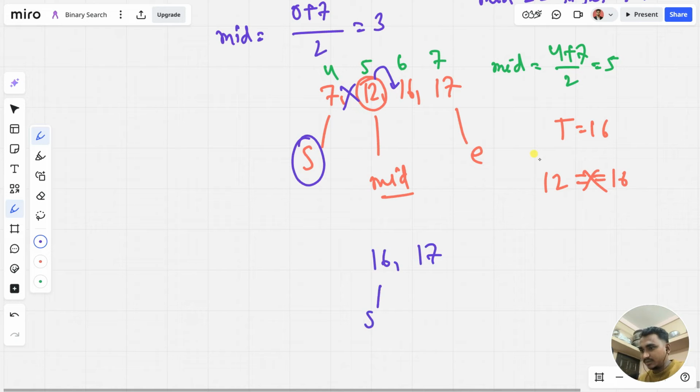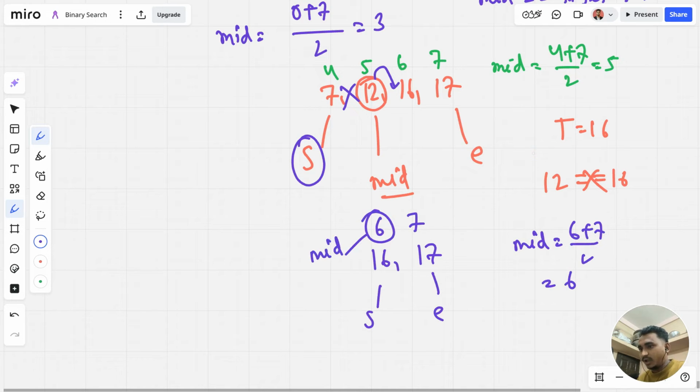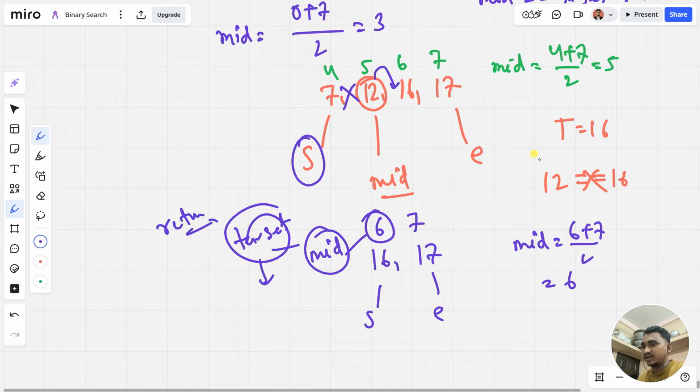So this is our start and this is our end. Now this is index 6, this is index 7. So our mid is 6 plus 7 by 2, which is 13 by 2, so we consider 6 as our mid. This 6 is our mid, and that one is the target itself. So we can basically return it. We can return the index here.